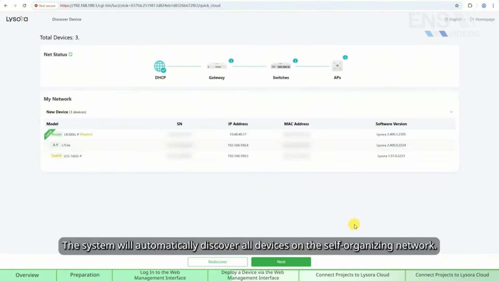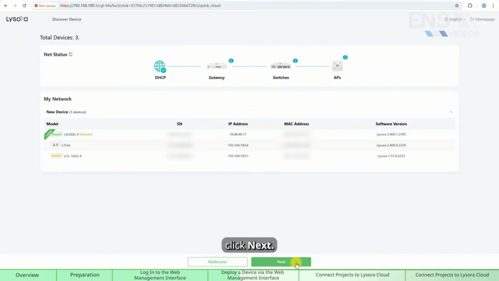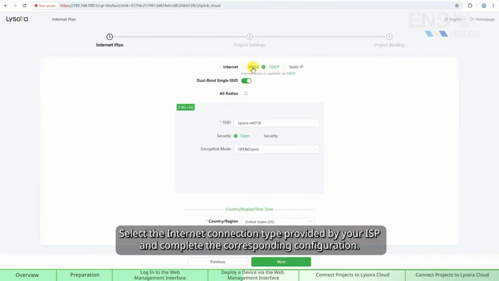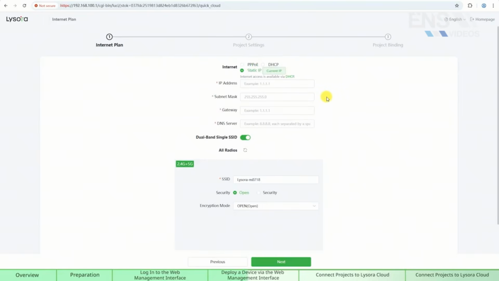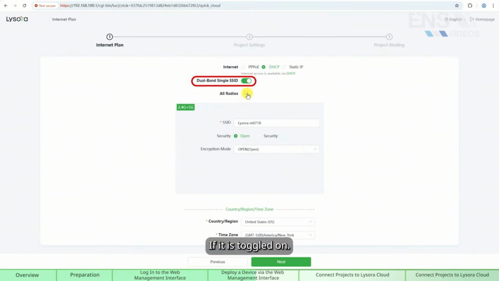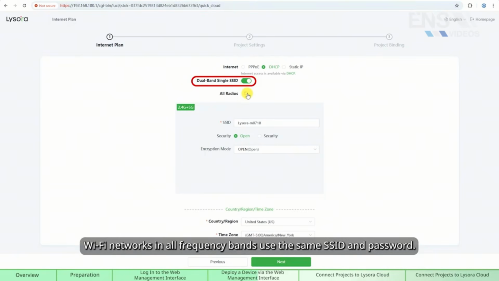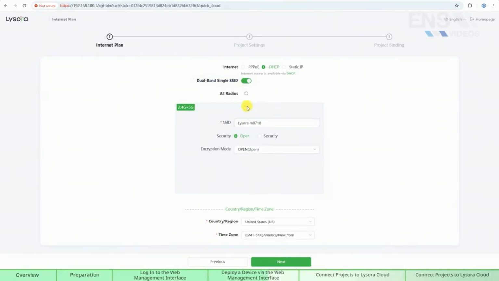The system will automatically discover all devices on the self-organizing network. After confirming that the topology is correct, click Next. Select the internet connection type provided by your ISP and complete the corresponding configuration. Toggle on dual-band single SSID as required. If it is toggled on, Wi-Fi networks in all frequency bands use the same SSID and password. Otherwise, you need to set separate SSIDs and passwords for Wi-Fi networks in all frequency bands.